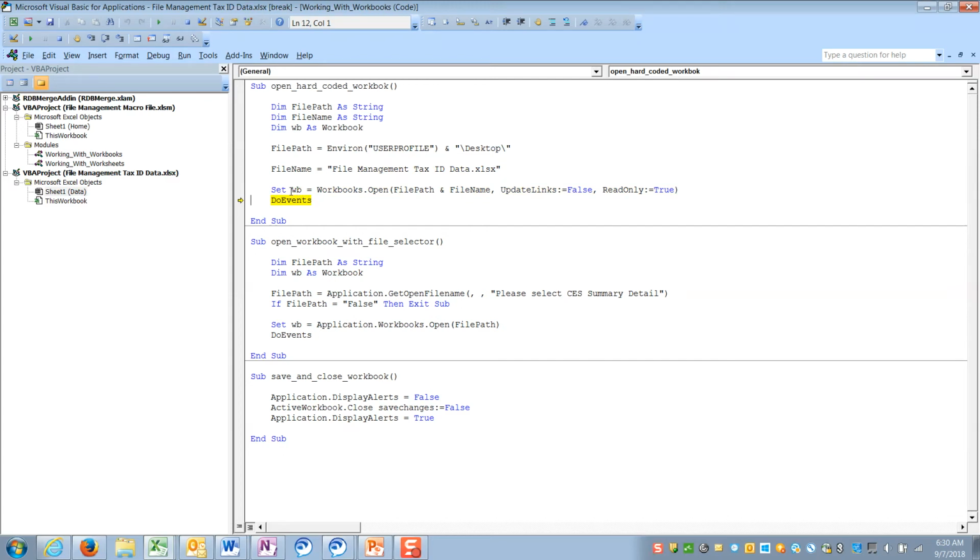Now, if we come to this line right here, what we're saying is, hey, set WB, so set this workbook variable, equal to workbook.open. So we're going to open this workbook. Well, what workbook are we going to open? We're going to open a workbook that you can find, hey Excel, in this file path, and then this name.